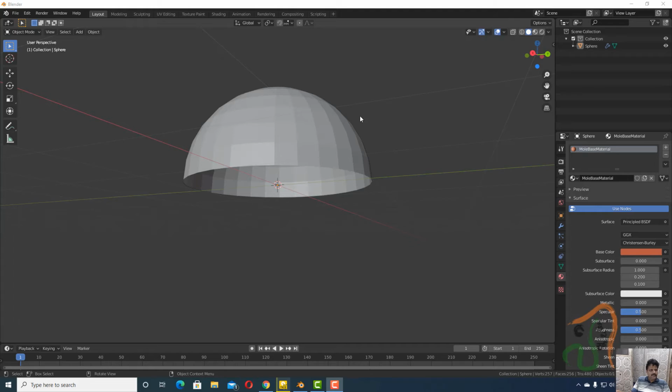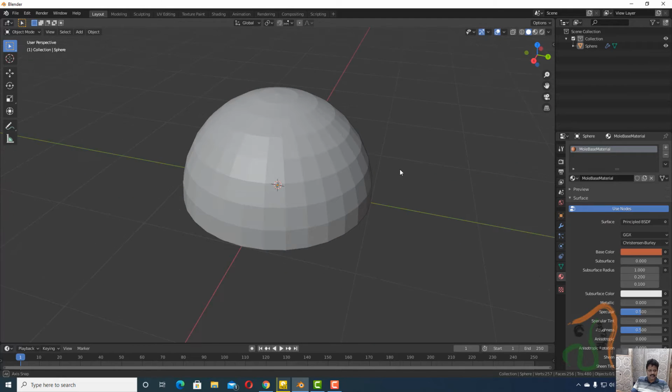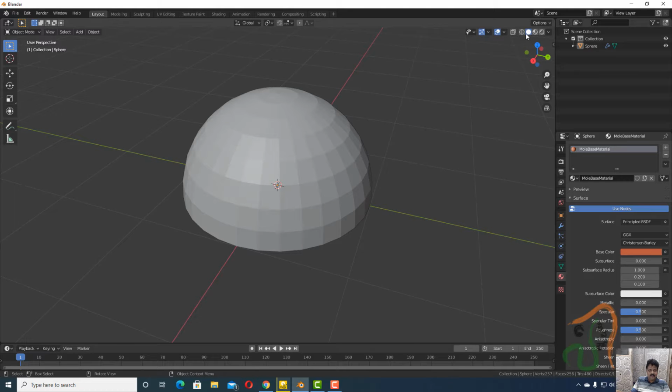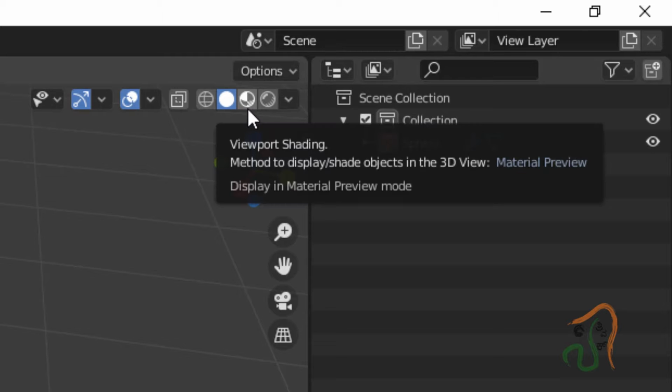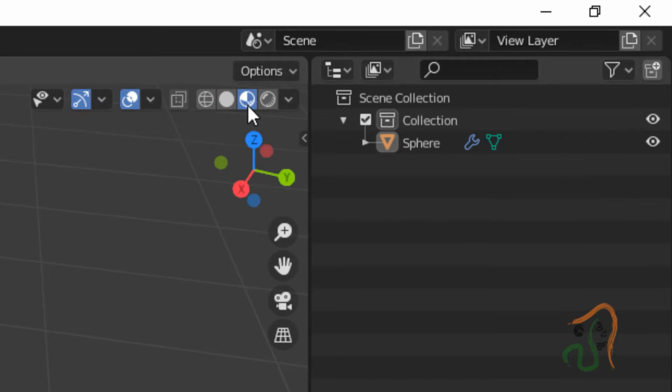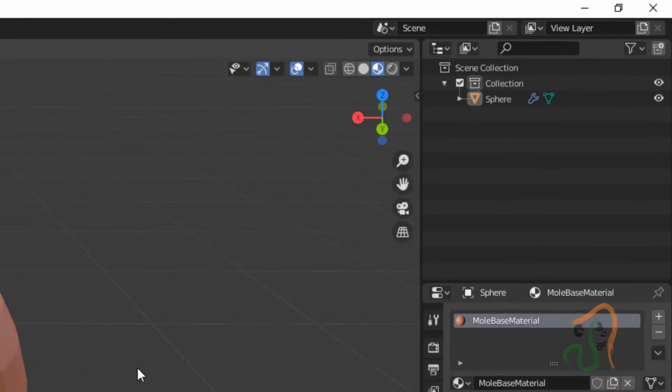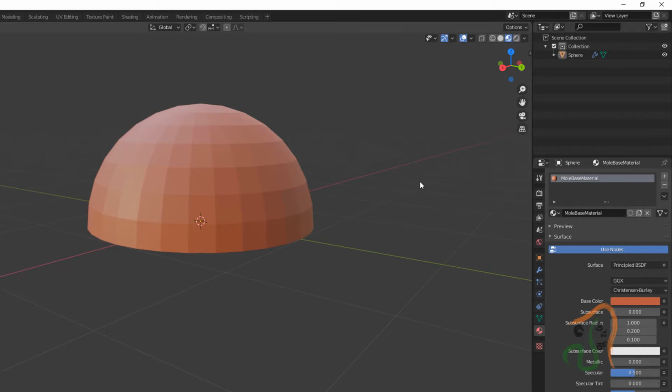0.05. As soon as we have created the material, you can see here we are not seeing the color. The color is not applied because we are in solid shading mode. So we have to use the last but one option to apply the material. When you click on it, you can see the material has been applied. After doing this, the first thing is let us save this project.